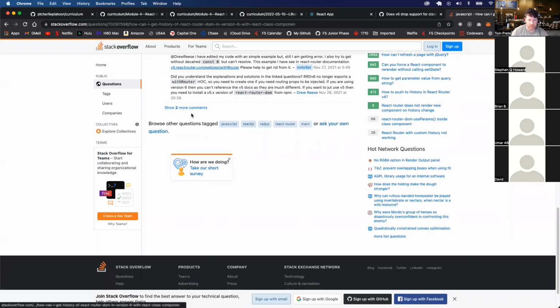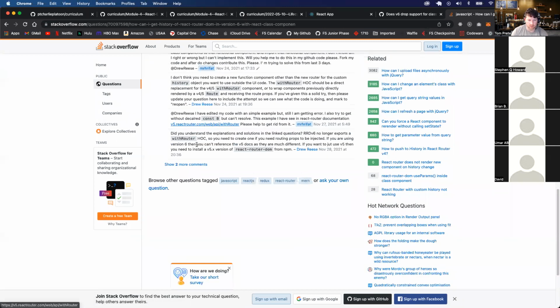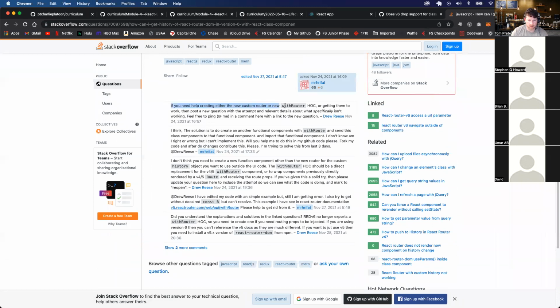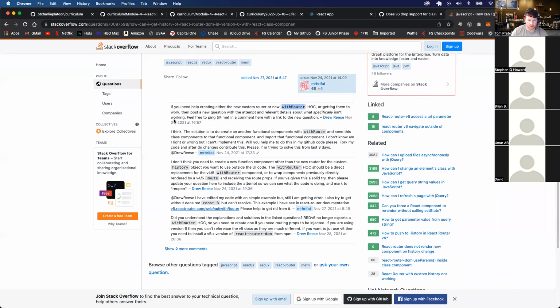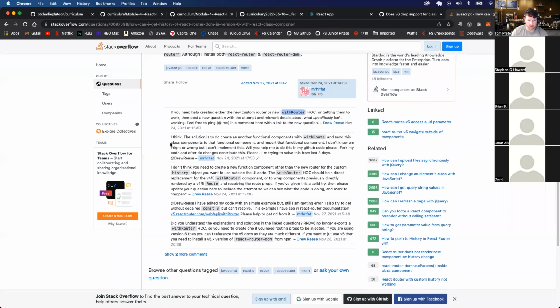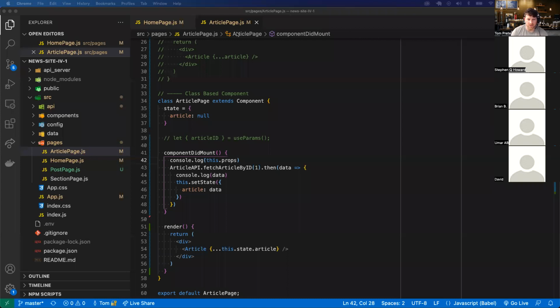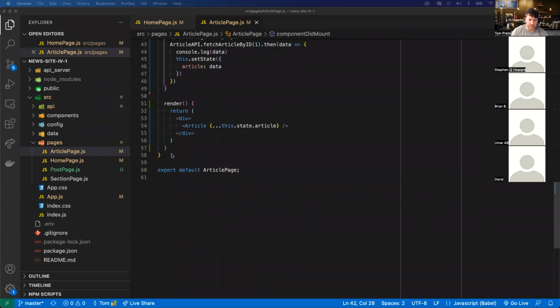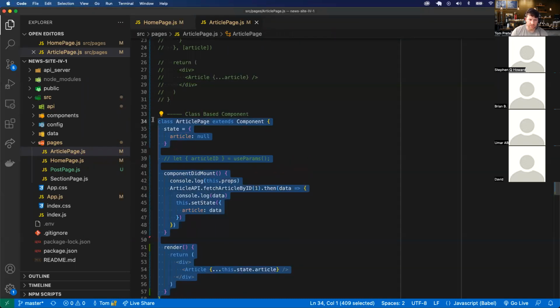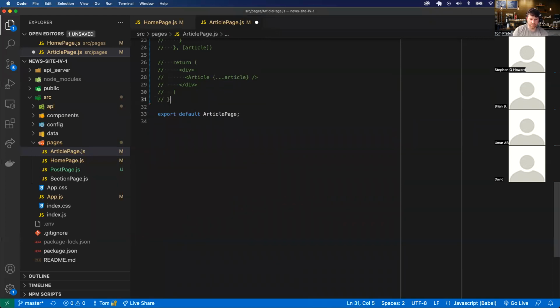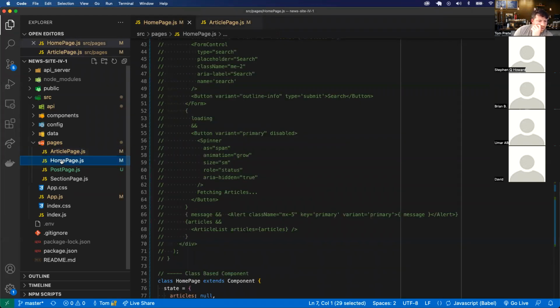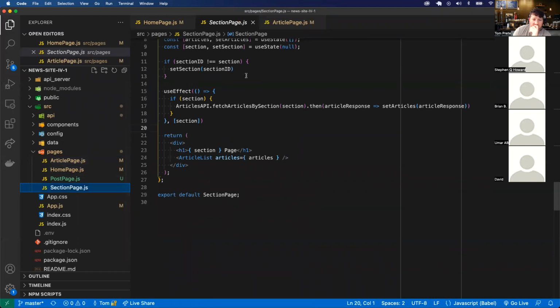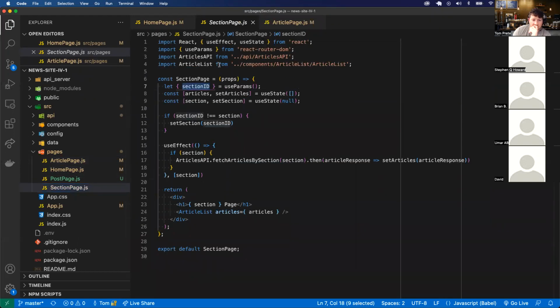Oh, lovely. I'm just gonna move on from that, because it doesn't look like the article page will work. Will a section page work? Are we using useParams? We are using useParams in that.